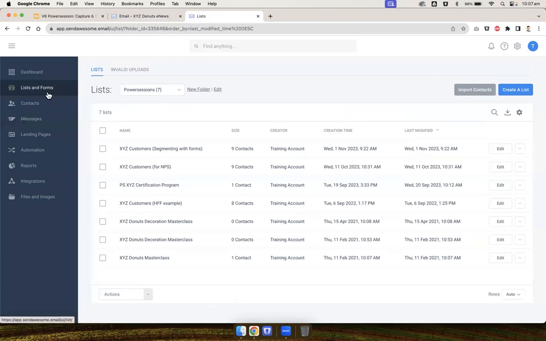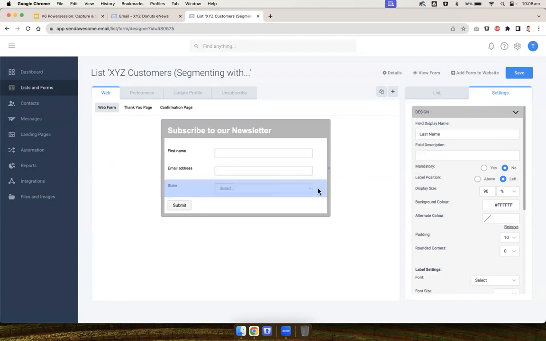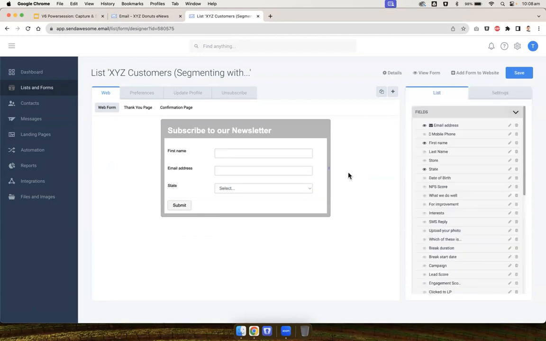I've just gone into lists and forms here, and I'm going to double click on the list that I wish to work with. That's my customers list here. I've got a pretty standard looking Vision 6 form. On this form, we can start to add some of these different fields that we'll use for personalization. Now, I probably don't need a last name field. I'm never really going to use that, so I can delete it. But there's a couple of other things we might want to ask here.